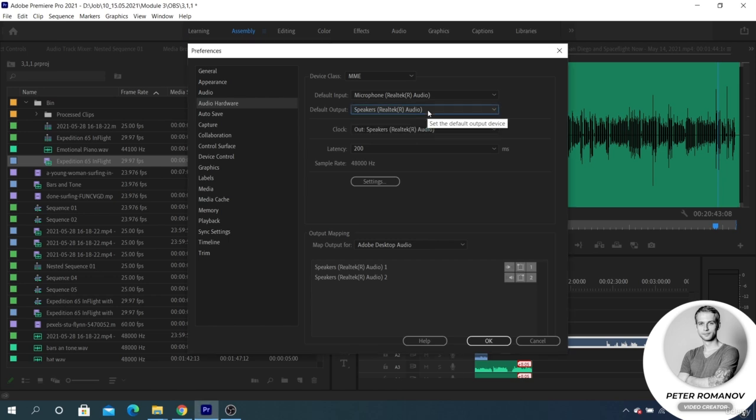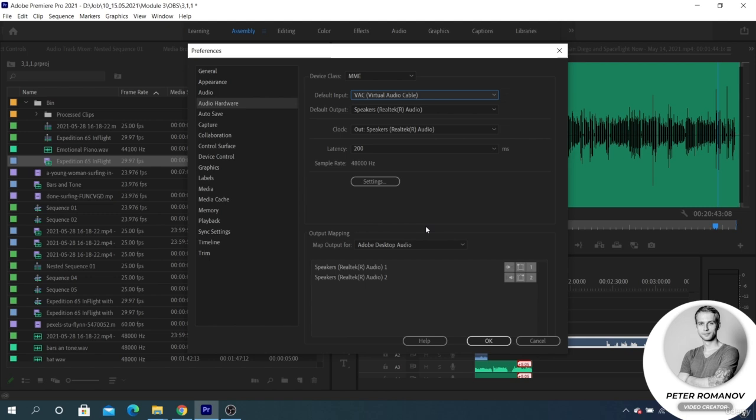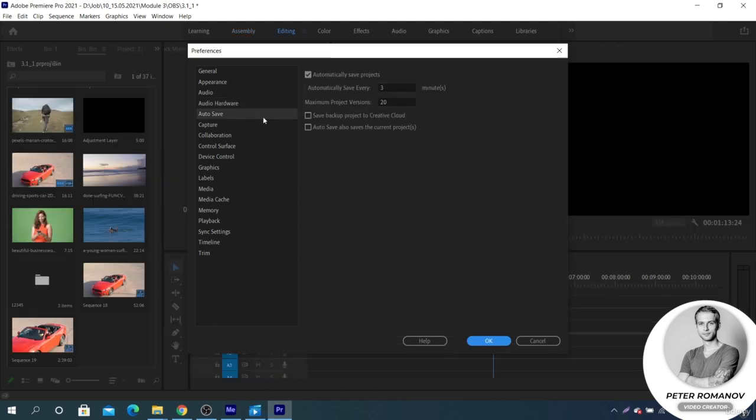Next, let's consider the autosave tab. By default, automatic project saving is always enabled, and it's better to change the save interval to a smaller one, for example from 15 to 7 minutes, and the maximum of project versions from 10,000 to several million.